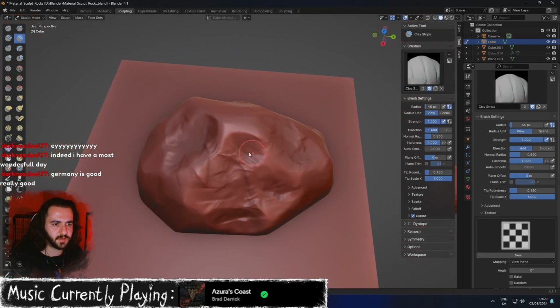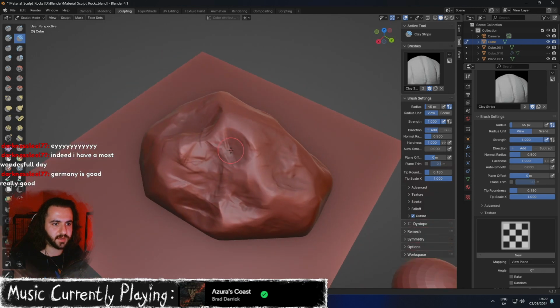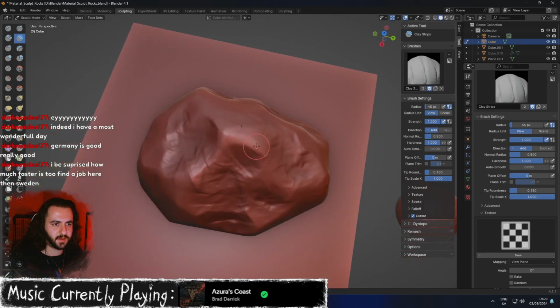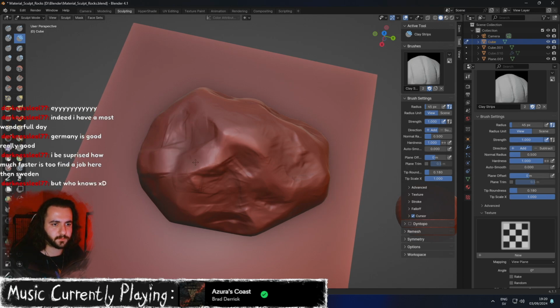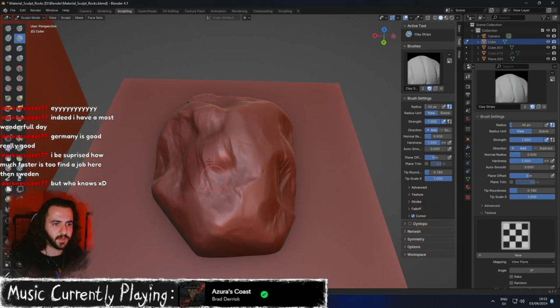It's starting to look a bit too organic. Oops. Gonna try to make it look a bit more blockish again.